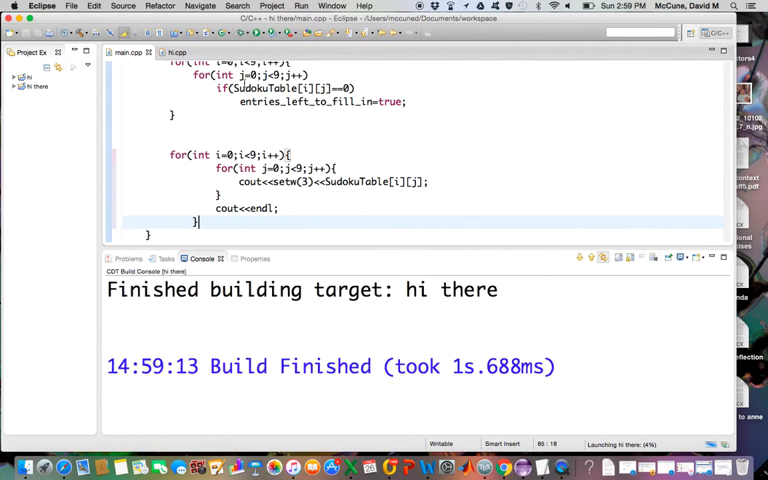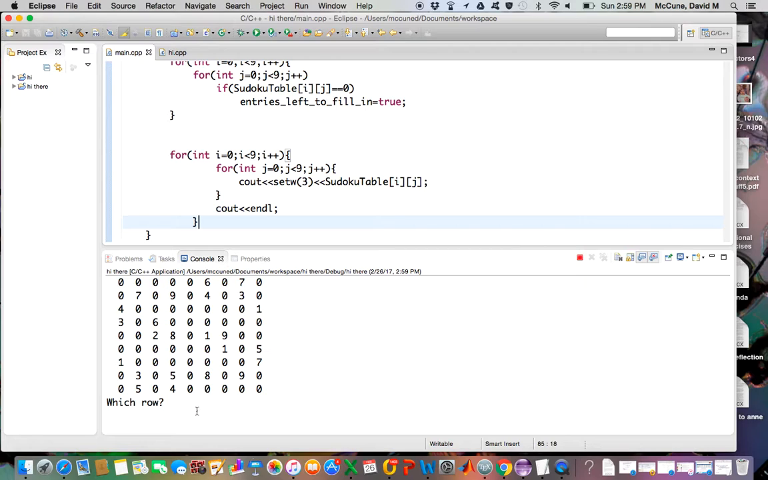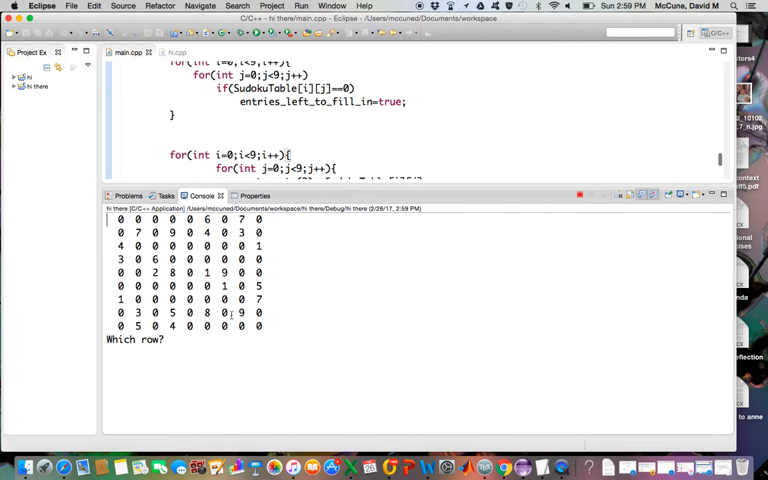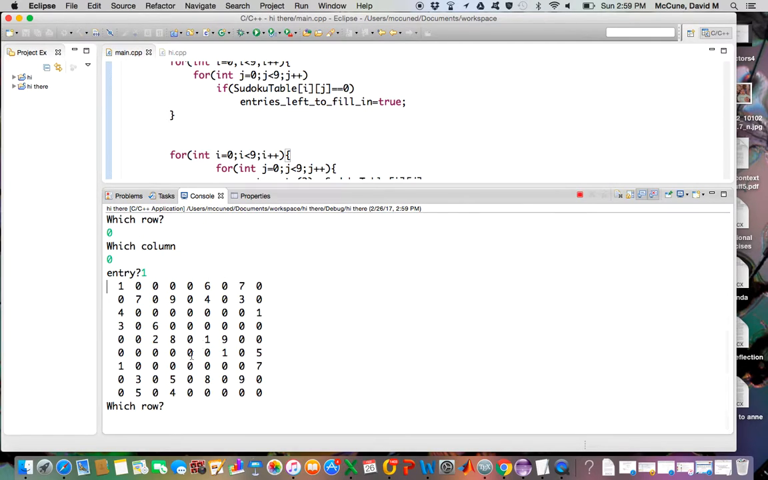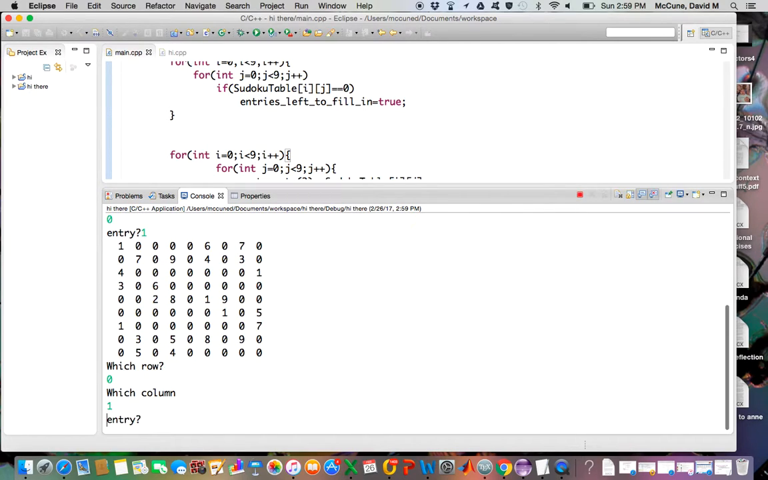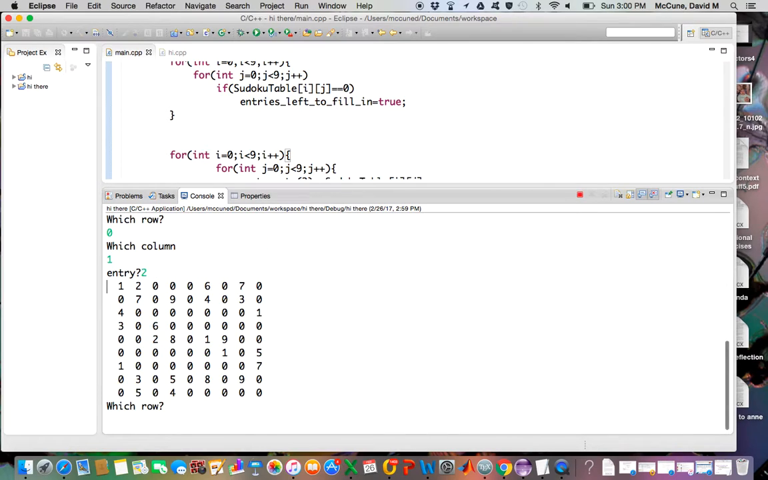Let me restart. So which row, 0, which column, 0, I'll put a 1 there. And look, there's a 1 there now, it did it. Okay, so maybe now row 0, column 0, I want to put a 2 there. And look, it did it. There's a 2 there now. That wasn't there before. There used to be a 0.